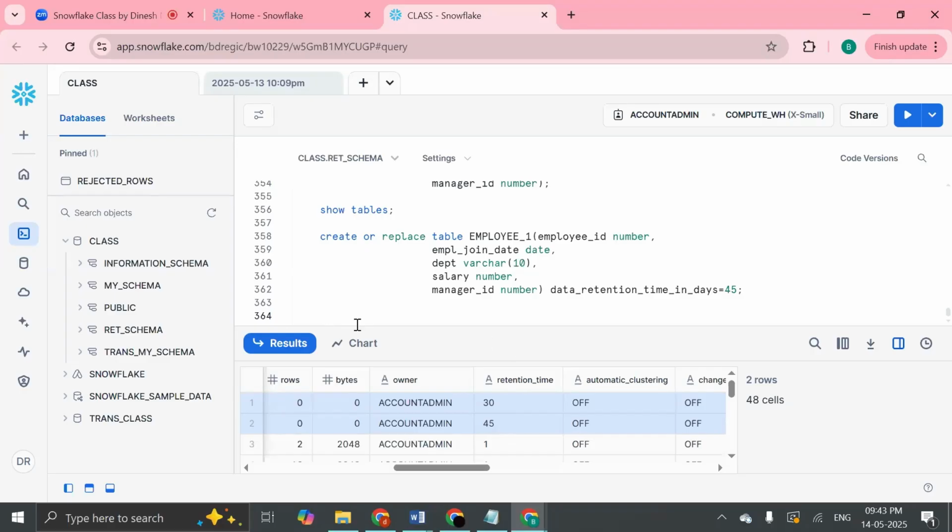Now, if I alter the schema retention period from 30 days to 60 days, what will happen to the table retention period? Understand the question? Here we already have two tables. One is inherited from the schema level, one is custom. If I change the retention period at the schema level, what is going to happen at the table level? Remember, the one inherited from the schema level will change. The one which is custom, there is no impact for that.